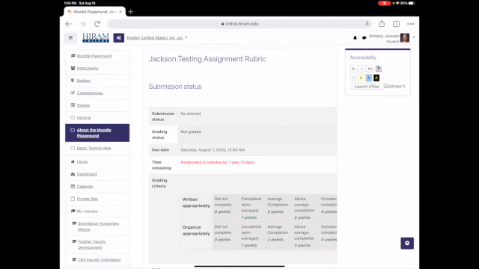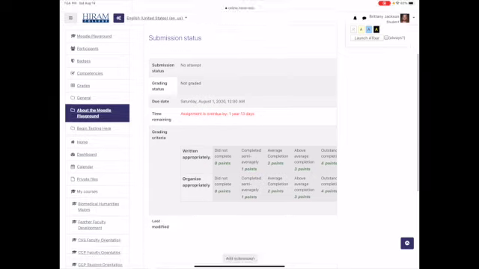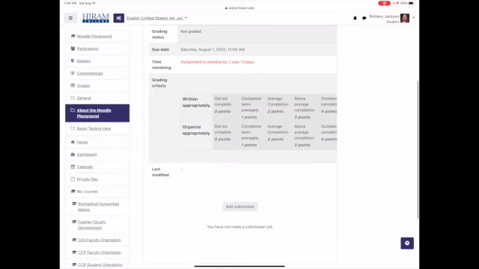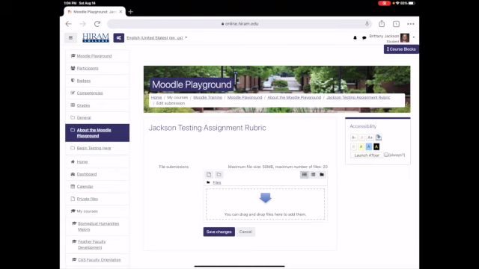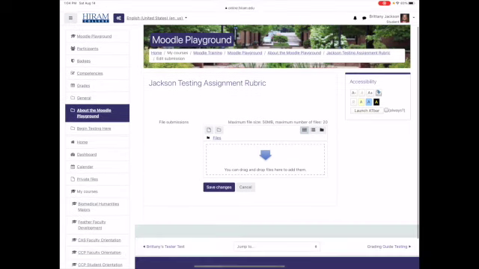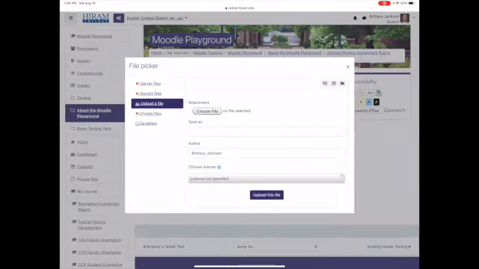Now, clearly, there is not any description in this particular instance, just because this is a testing environment. So down here, when you are ready to submit, if you click Add Submission, it's going to give you an option to go find your files, if it's a Word document or an Excel document. And if you click on that little box with the down arrow going in, it's going to bring up where you can upload a file.